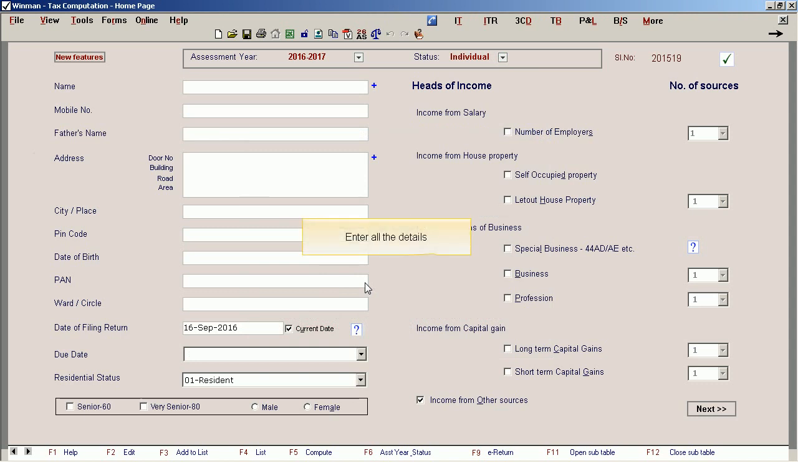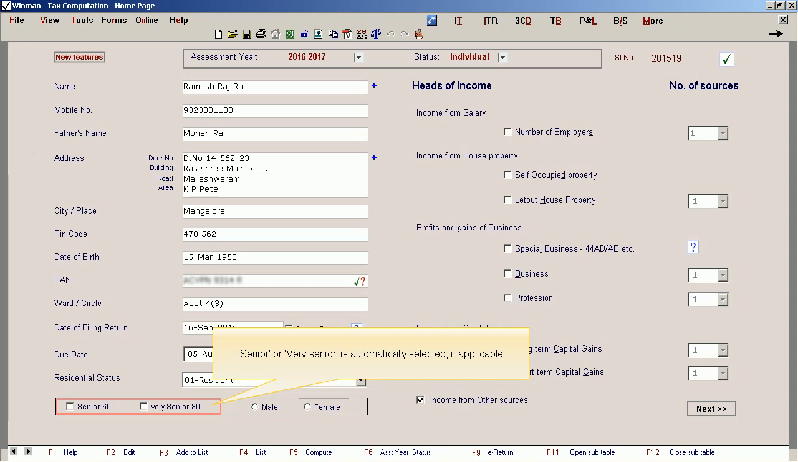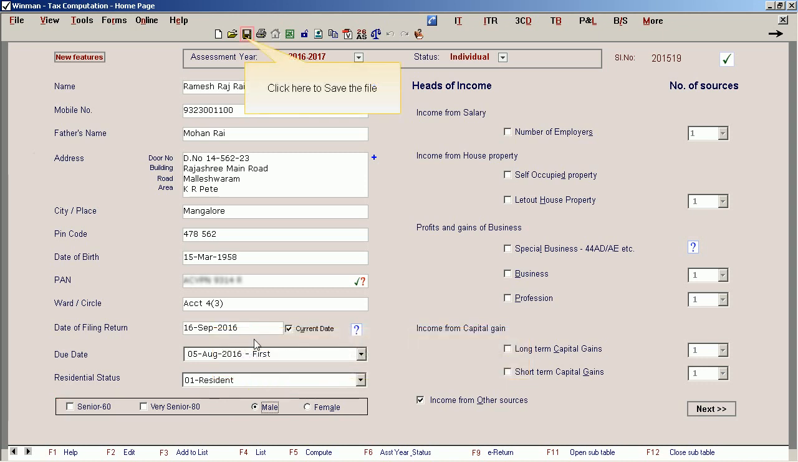Enter all the details. Select applicable due date from the list. Senior or very senior is automatically selected, if applicable. Click here to save the file.